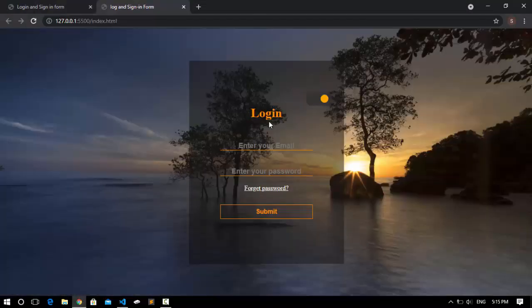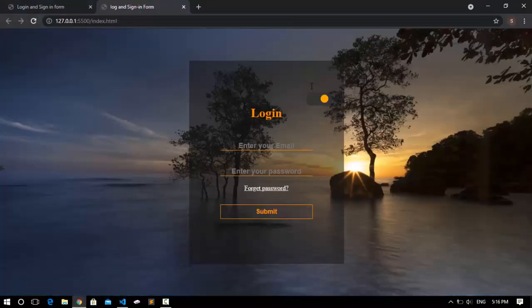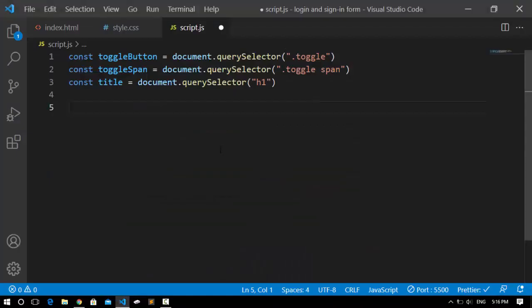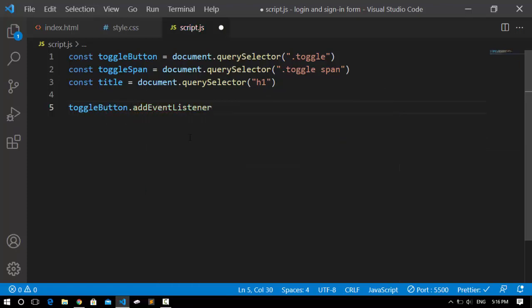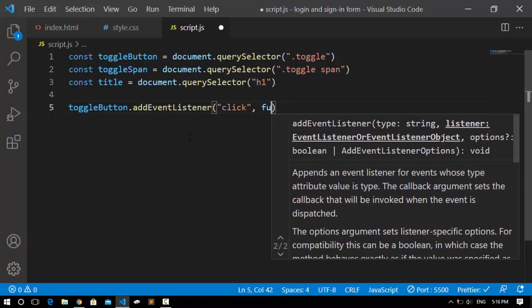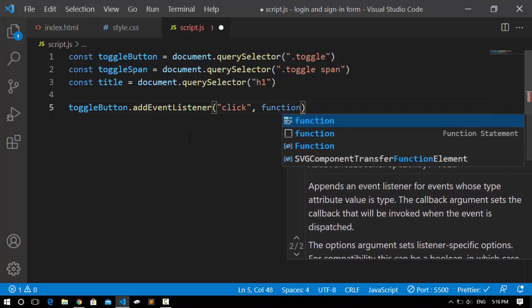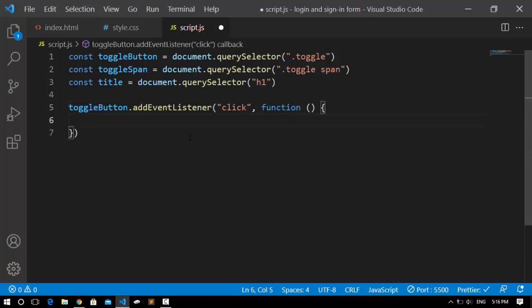The title is this one, so I'm going to select the h1 here. After this I'm gonna create a variable. Whenever we click on this, we want to do something. So I want to click the toggle button. I'm going to say toggle button and add an event listener to it. This is going to listen to a click event, and after that it's going to call a callback function. I'm going to use a regular function. You can use either a regular or arrow function, but I'm good with regular functions.